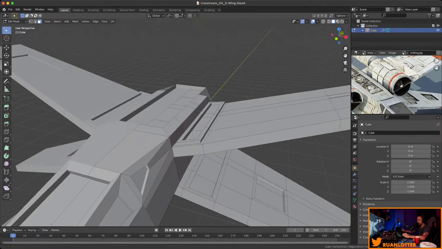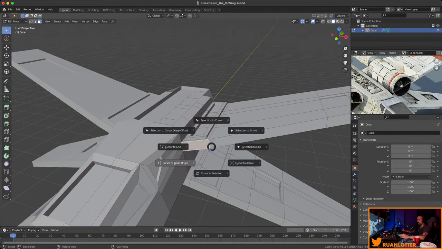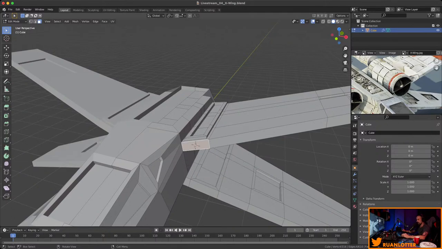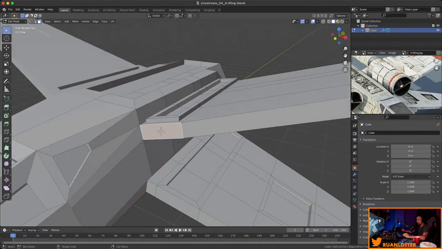Okay, so what I'm going to do, I'm going to select this face and press Shift S, and then select cursor to selected. Sorry, I just want to check something here. Yeah, the volume is still pretty good. So I'm going to place the 3D cursor right there.